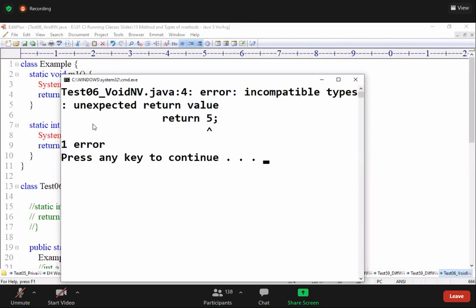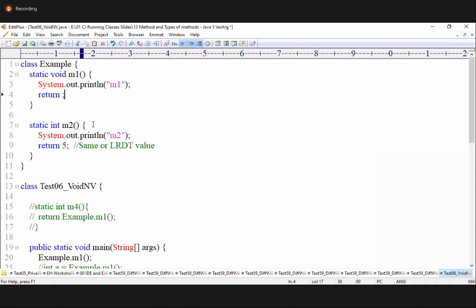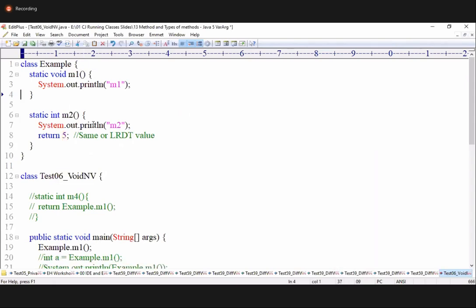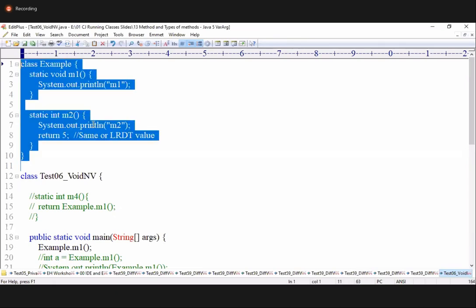Throw error, incompatible types, unexpected return value. Okay, unexpected return value, because you are not allowed to return. Okay, and it is optional, so I am removing it. Hope you understand how to create void and non-void methods. What is allowed and what is not allowed is clear to all.